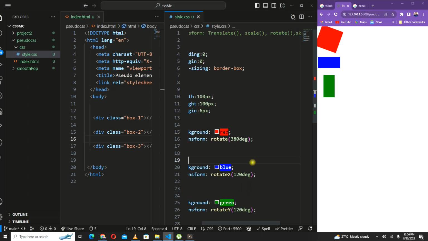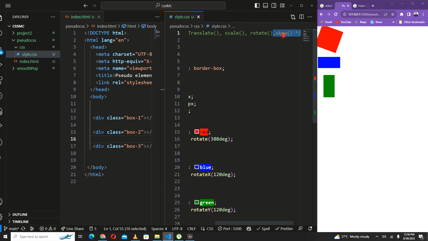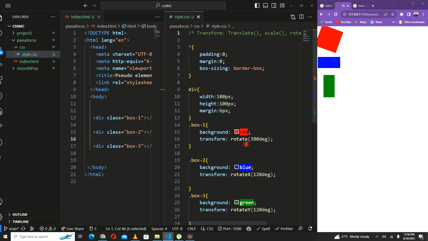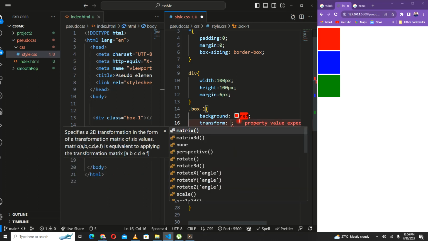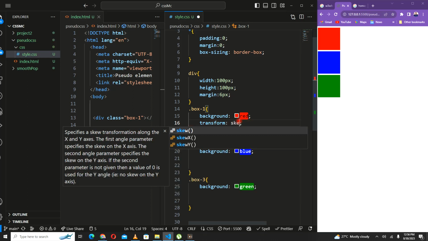In this episode, we shall continue to talk about skew. Skew is the last value for transform. So let's go ahead and delete some of this. So we've got our guys the way they are. Let's go ahead and do transform. The value we want for the property transform is skew. We've got skew to x, skew to y, and skew for both x and y axis.